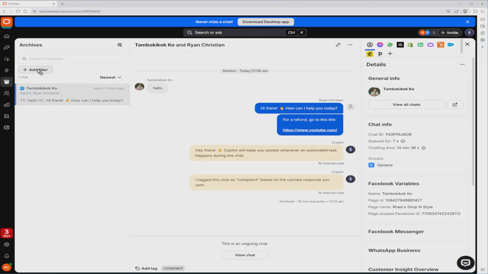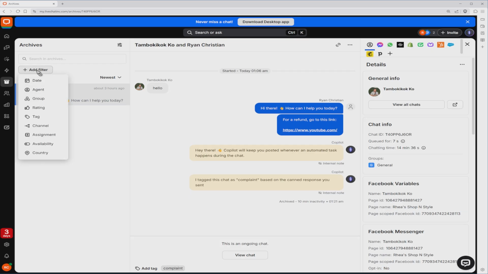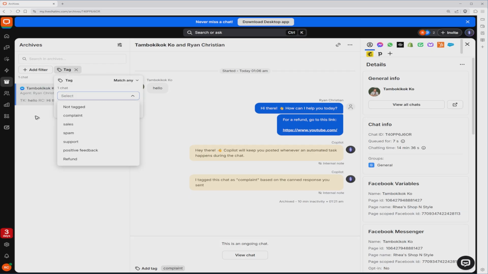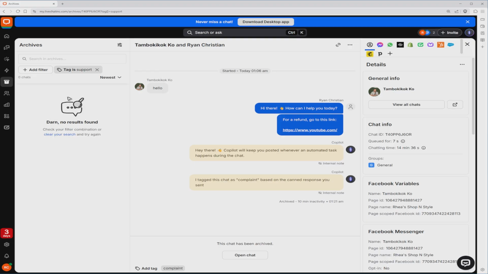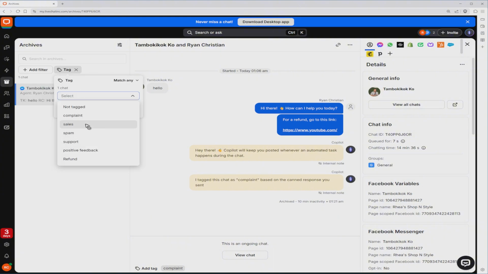Now just go ahead and click on add a filter right here. Click on it and go ahead and select tag. Now just go ahead and select any tag that you want. Okay. For example, I have here support like so. And as you can see, there are no archive yet from this specific tag. Okay. But I do have one which is complaint like so.